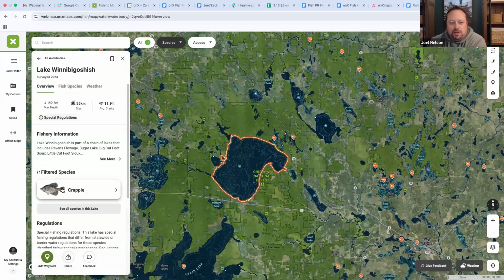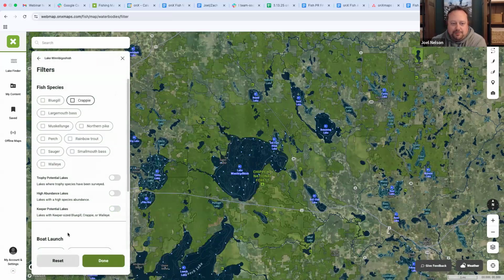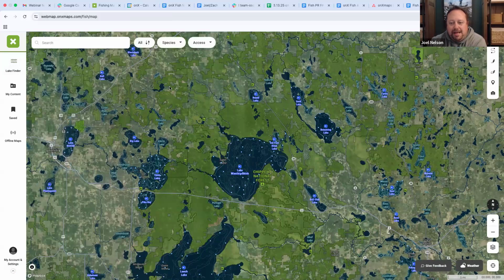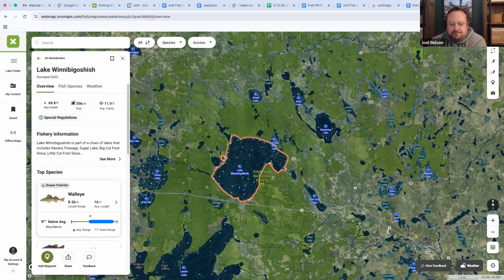All right, well, Winnie right away presents our filtered species of interest. We still have the crappie filter on. If that bothers us, we can go back, we can click off crappie, or we can hit reset, and we can go back to clicking on the lake.